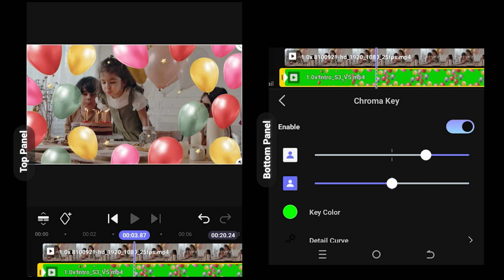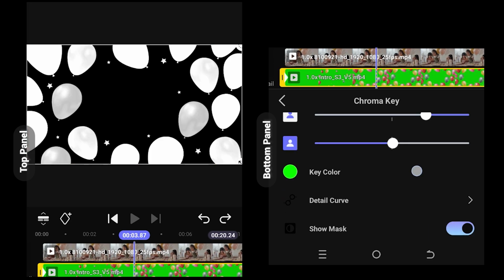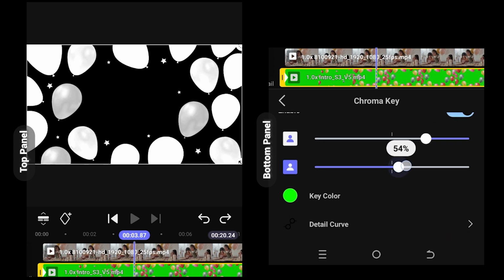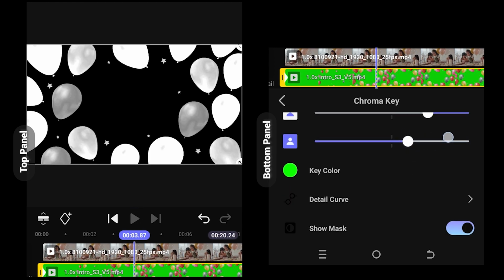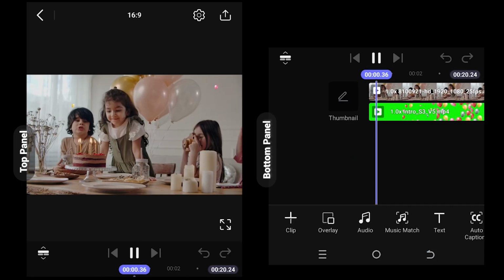To refine it further, scroll down, enable show mask. Then adjust the slider. In here, the white part will be visible and the black part will not. Disable the mask and we are done.